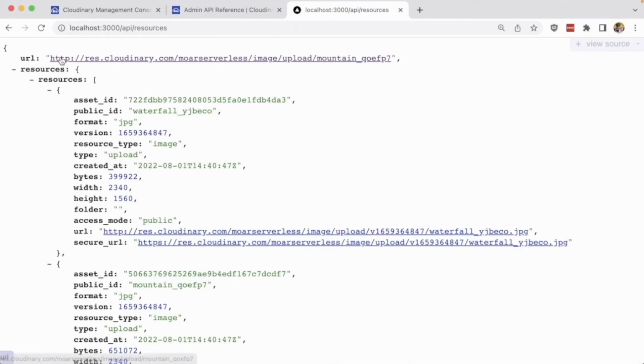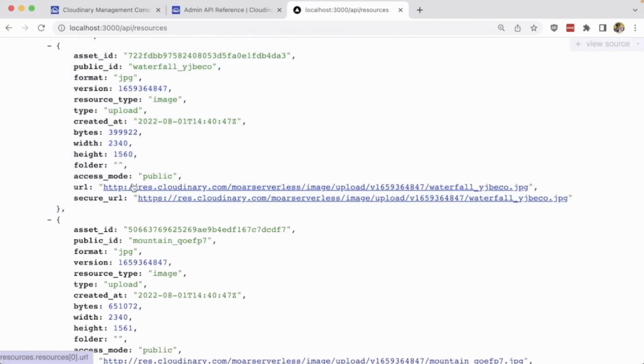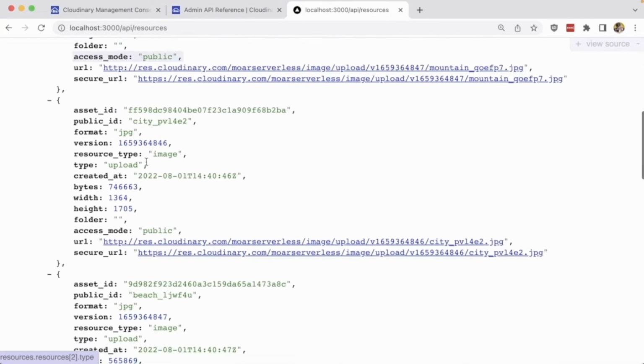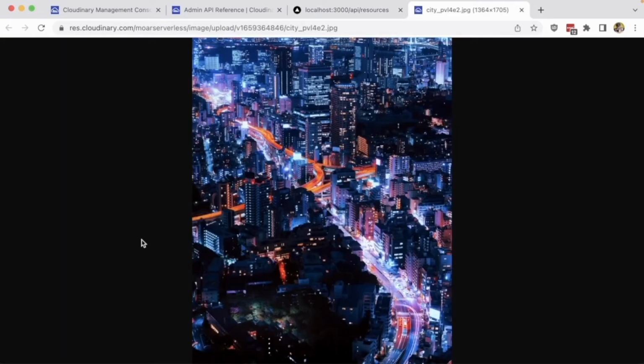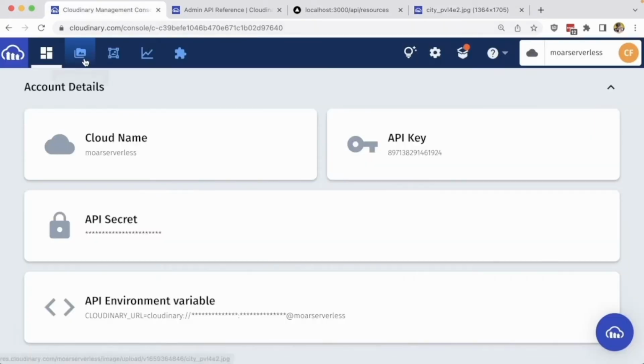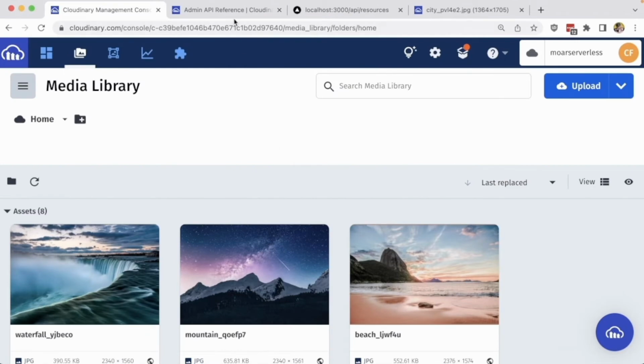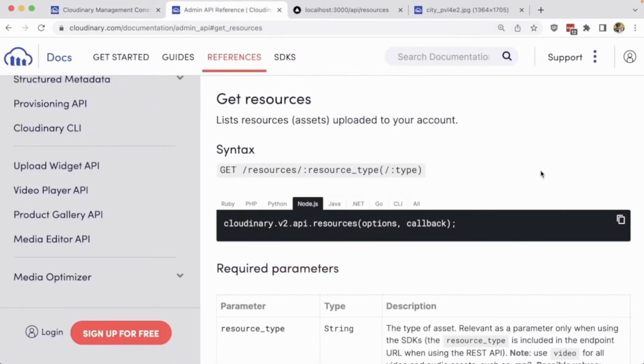So now if I refresh that resource, we can see that not only do I have that URL, I have all those resources, including all of the pictures like the waterfall or the mountain or the city. Exactly all those resources that I had inside of my media library are now being returned in that response. And this works for everything, whether you want to return all resources like I'm doing here, or if you want to search for resources, really you can pick how you want to get those resources and return them and do whatever you want to manage your media.